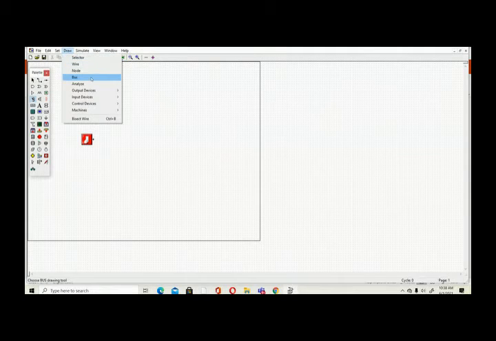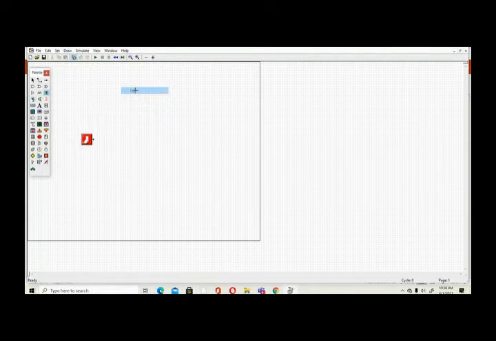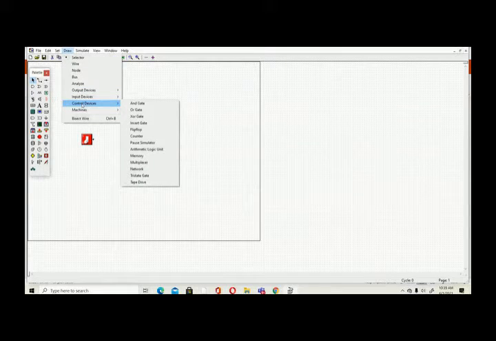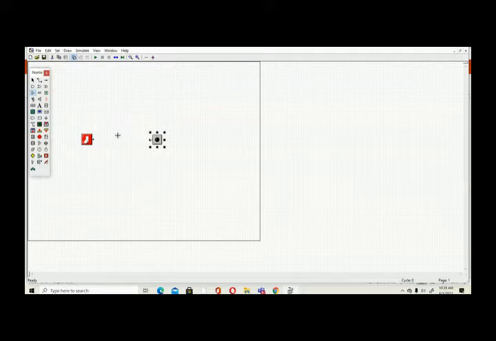Okay, then I have my LED here. Then I will take my invert here. Also here you have control devices. You have this AND gate, OR gate. This is the invert gate, that is the NOT gate. So I'm going to take it here and draw it.